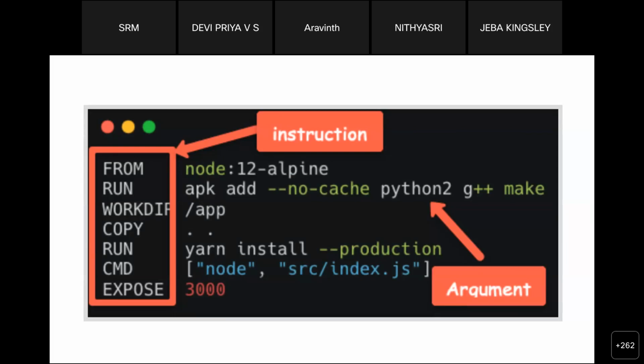These are the common types of instructions used in Docker files. So on the left side, if you see, we can have FROM, RUN, WORKDIR, COPY, and then CMD, EXPOSE. All these instructions are there on the left side.